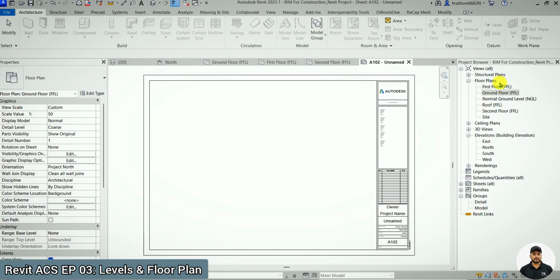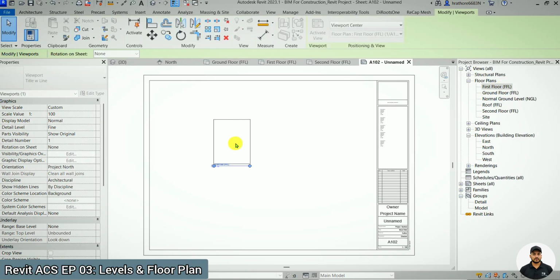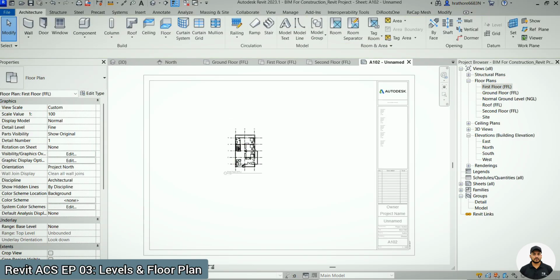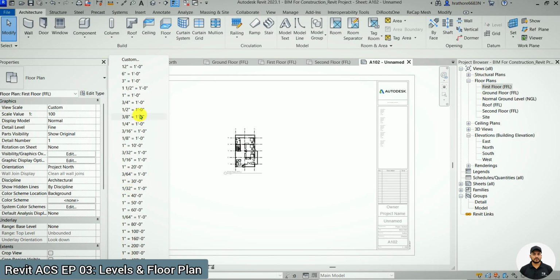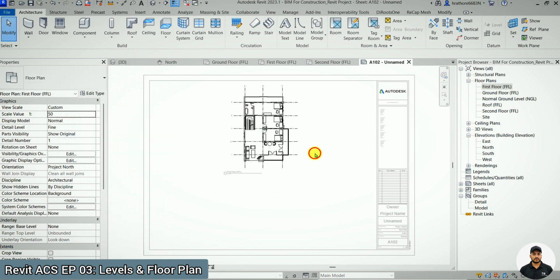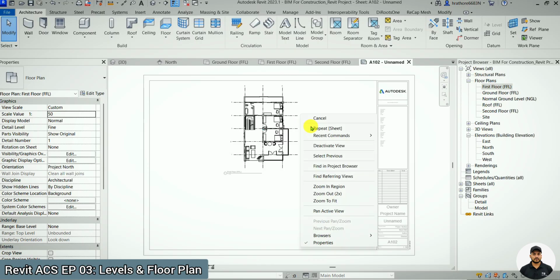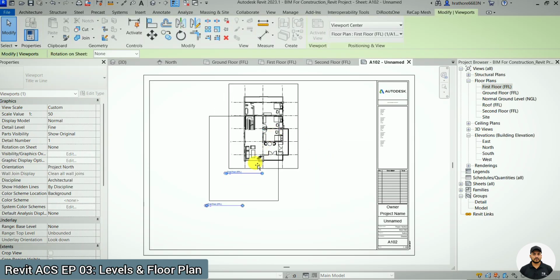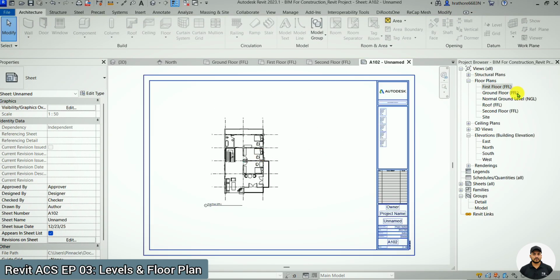Okay, so you can place the ground floor plan, you can place the first floor plan, and you can change the scale from here, 1:100, to, if you want to reduce the scale, you can reduce. For example, 1:50 we are submitting. So like this you are placing and generating a shop drawing for each different level.